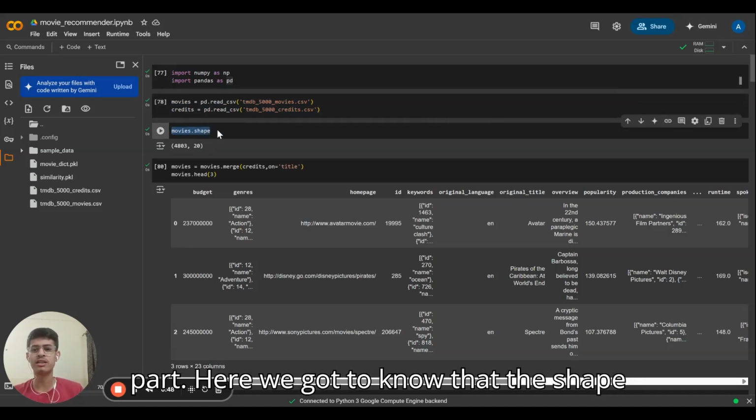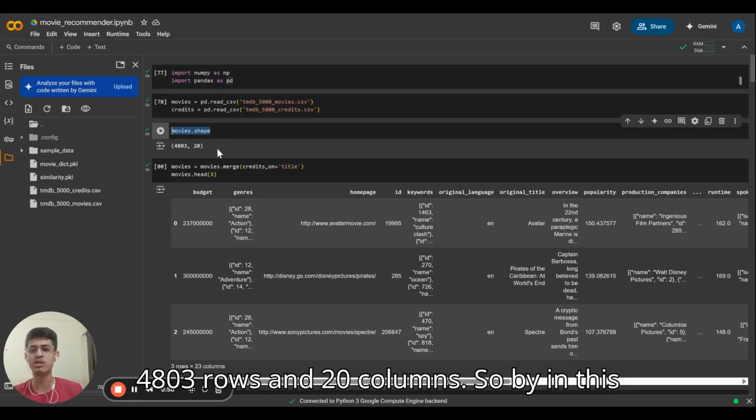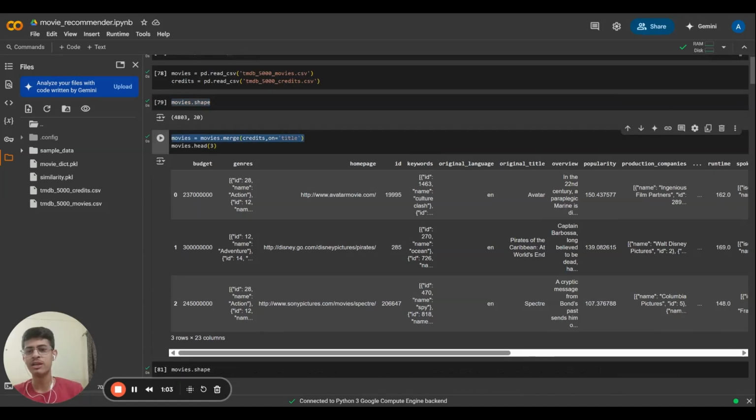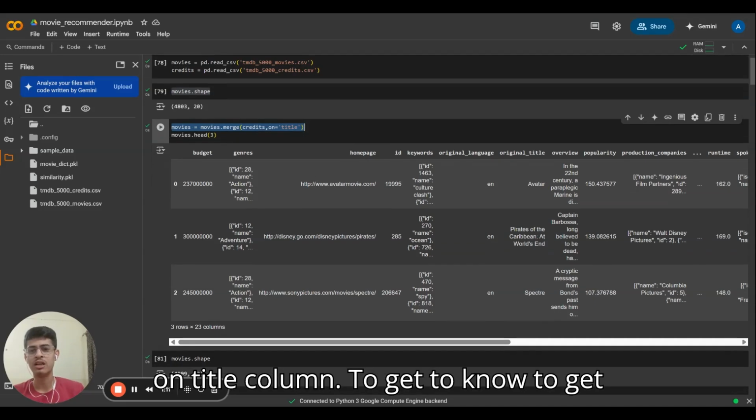Here we got to know the shape of the movies data frame, that is 4803 by 20. That means it has 4803 rows and 20 columns. In this line, we have merged the movies and credits data frames into one data frame based on the title. It is basically kind of an inner join between two tables based on the title column.